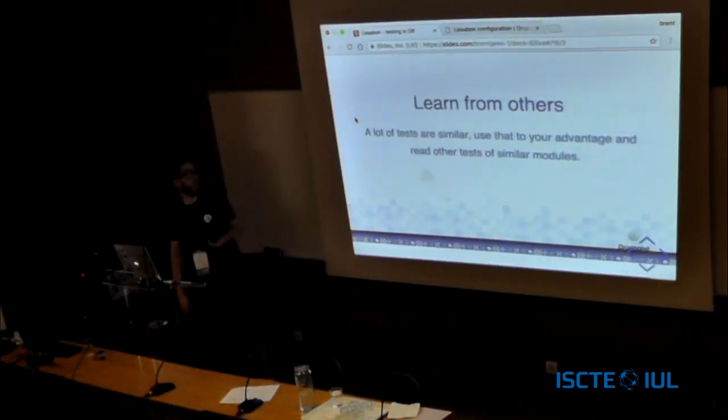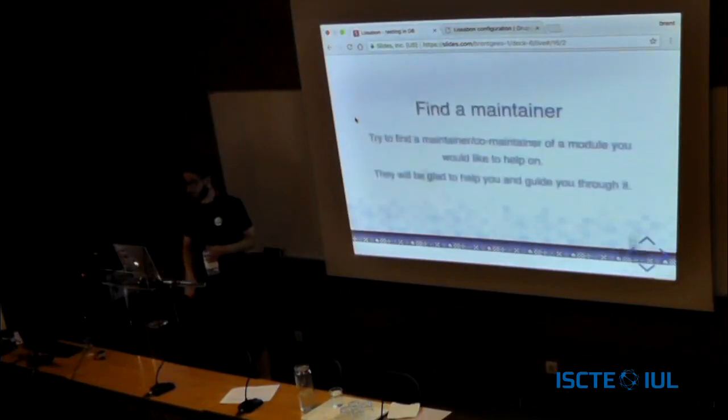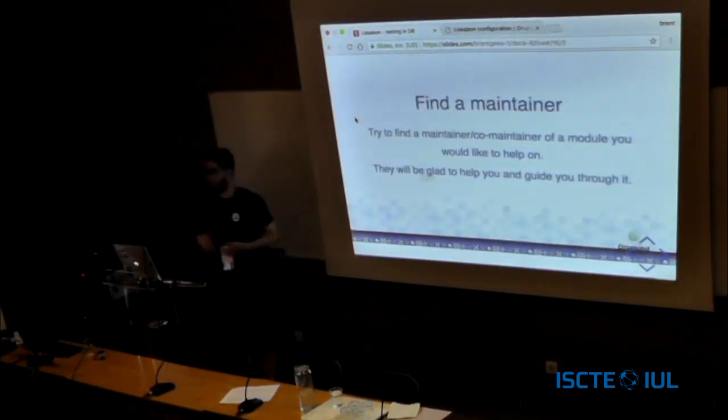Learn from others. A lot of tests are similar. The chances are big that the case you want to test has been tested in another module. Look at that module, look at how they do it, and copy or change that code to your needs. Try to find a maintainer, someone who wants to help you write tests for their module. They'll help you and guide you through it, and it will be a lot easier.